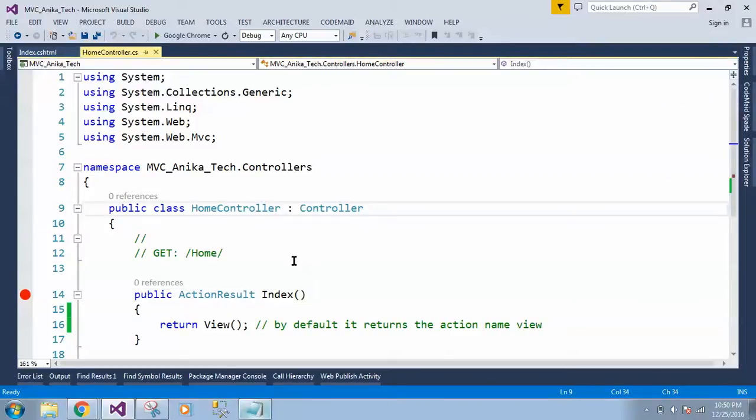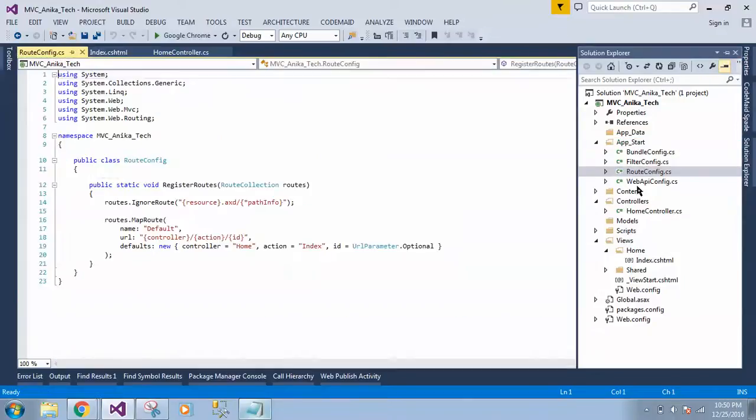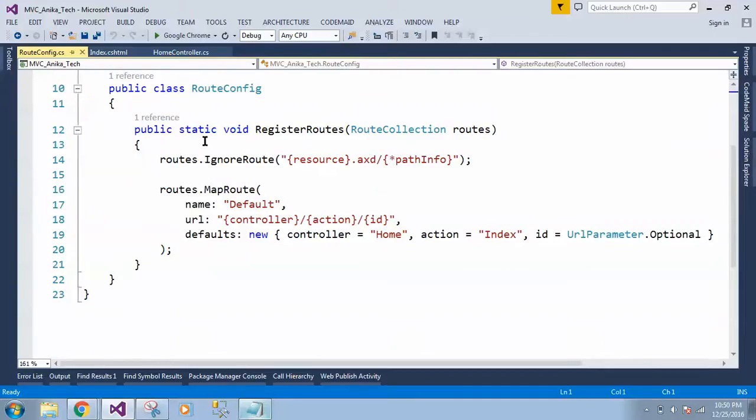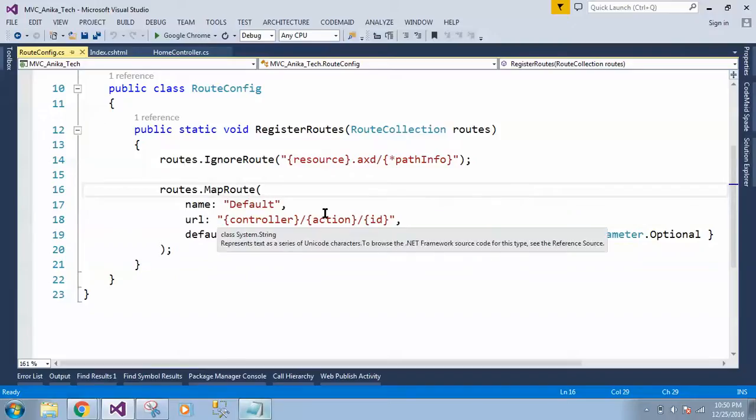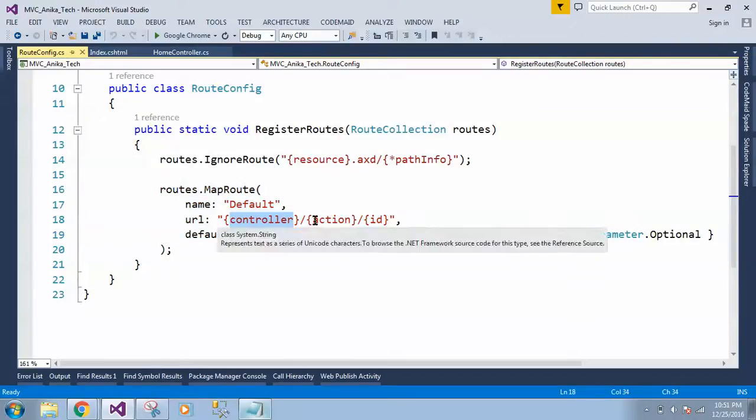So how did MVC identify that it has to call the Home controller and this action? The answer is, go to App_Start. If you are new to this folder structure, in the previous video session I covered these folders. What are these folders? Why do we need to use them? Click on RouteConfig. If I zoom in, if you notice here, we have something like routes.MapRoute. In MVC, routing, meaning which page or which controller we have to call, can be written in RouteConfig.